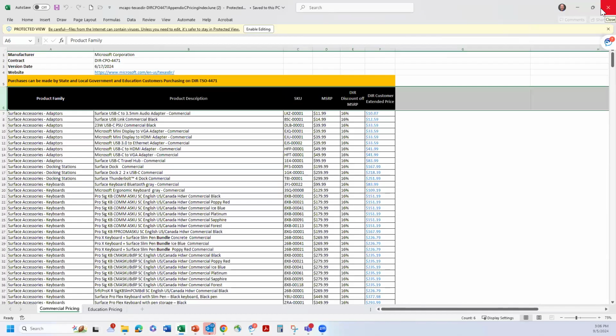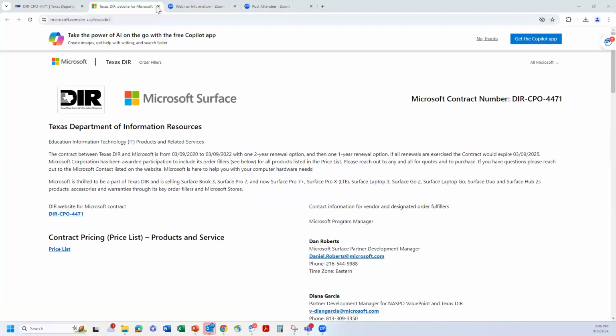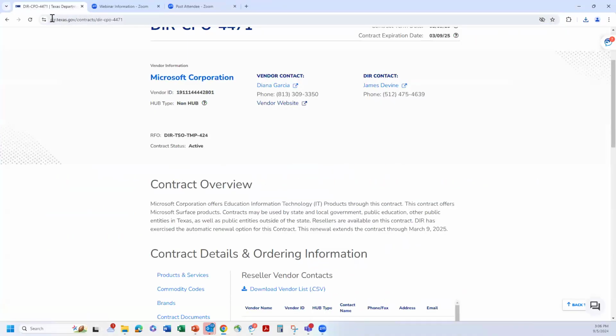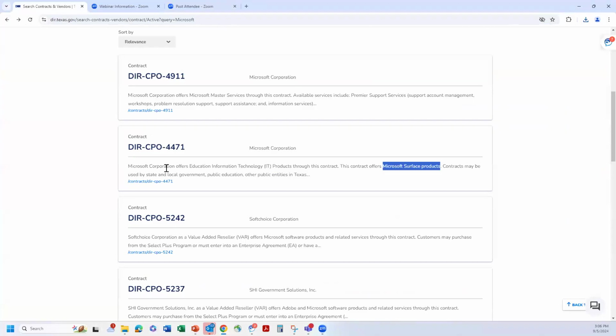Hey, Tom, we have a question in the chat asking where to find the contract name. The contract name is typically this right here, Microsoft Corporation. And when you say contract name, we name our contracts by vendor name, and then we assign them a contract number when we award that contract to them. So the contract name is typically the vendor name of a DIR contract. I hope that answers your question. Thank you, Tom. Sure.